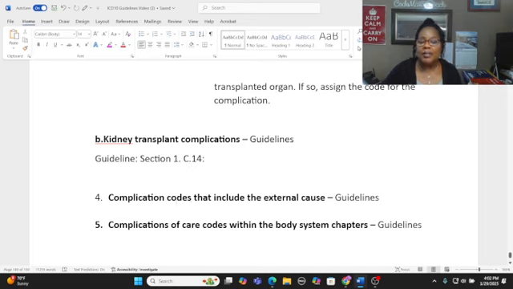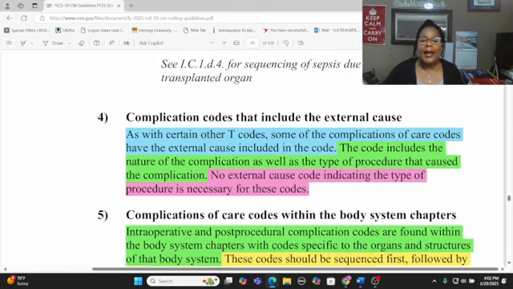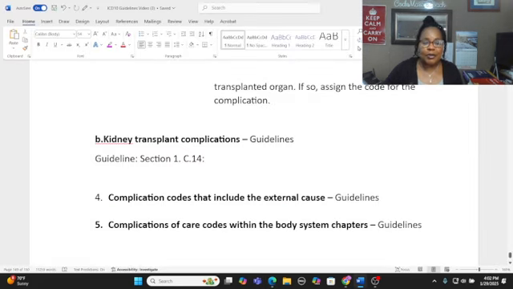And number 4, complication codes that include the external cause. Let's go to the guidelines. As with certain other T codes, some of the complications of care codes have the external cause included in the code. The code includes the nature of the complication as well as the type of procedure that caused the complication. So no external cause code indicating the type of procedure is necessary for these codes. So it's straight from the guidelines.